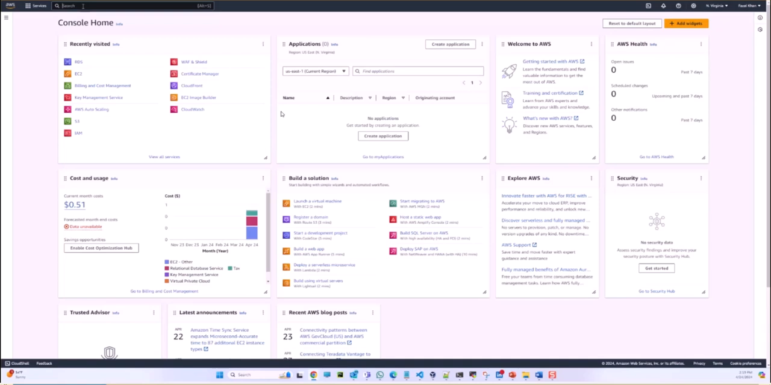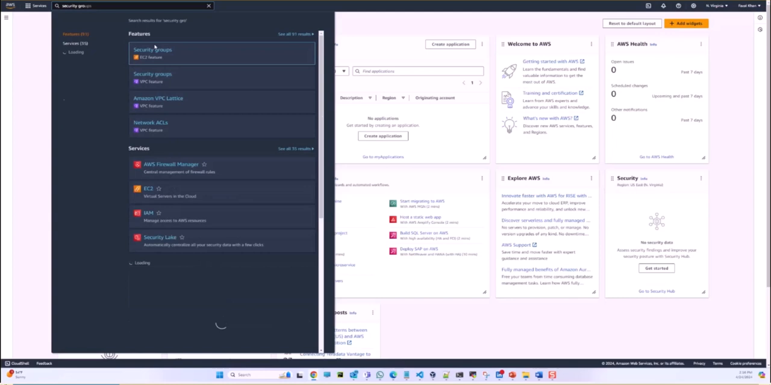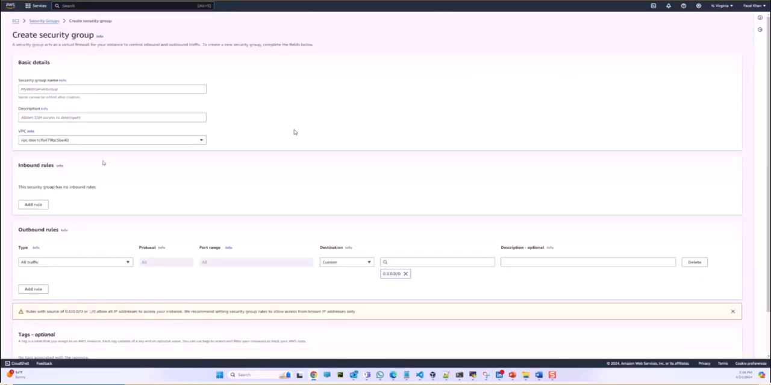So let's log into the AWS console. First, let's go to the security groups. So select the security group in the Amazon console. Click on the security groups and here we will fill the required information.